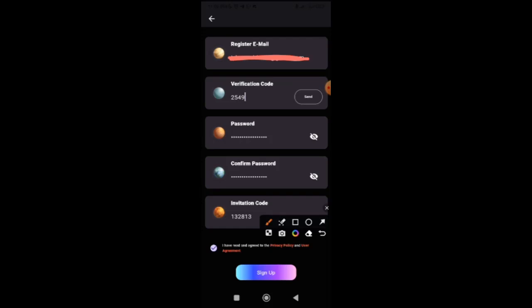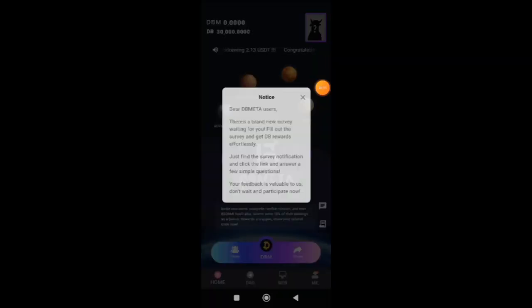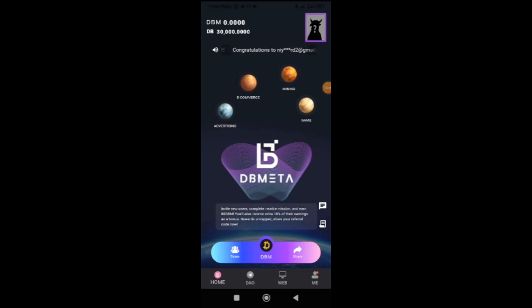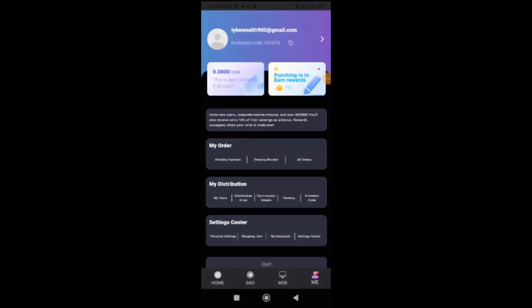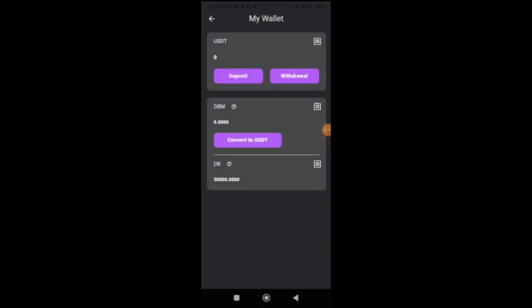So once you're done, you click on sign up. Once you click on sign up, this is what you'd see. So what do you have to do from here? Now, if you go to me over here, once you click on it, it will take you here where you'll be able to see your reward is 0.00 DBM. So once you click there, you can see that you have 0.00 DBM, but you have 30,000 DB. Now, this over here is the $18. So how are you going to get it?